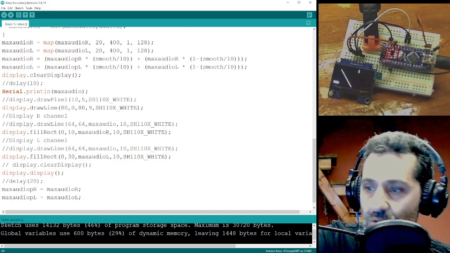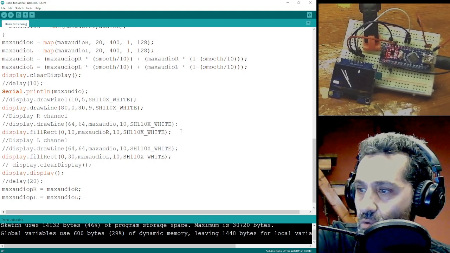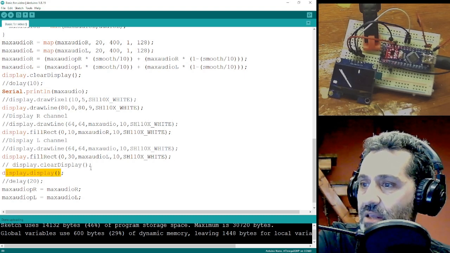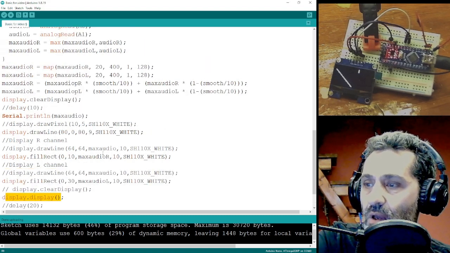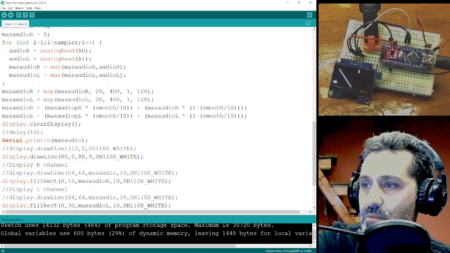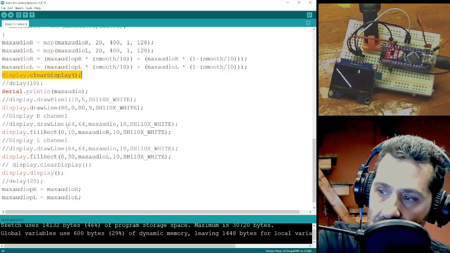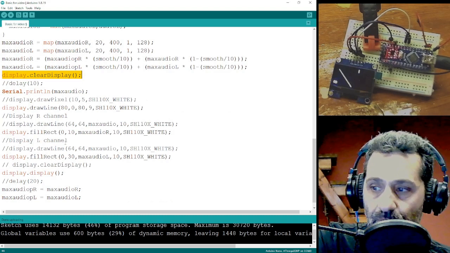So what this will do, it will draw the right, it will draw the left, and it will display the display here. And then after it will get the readings, it will clear the display to display here the new readings.